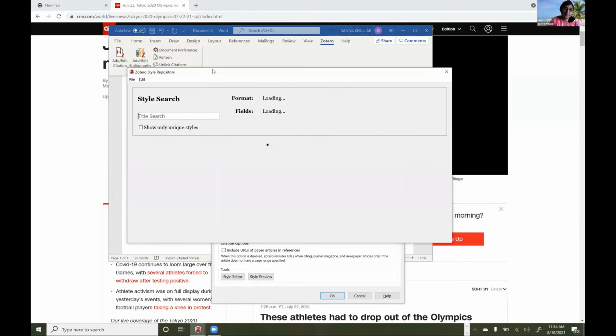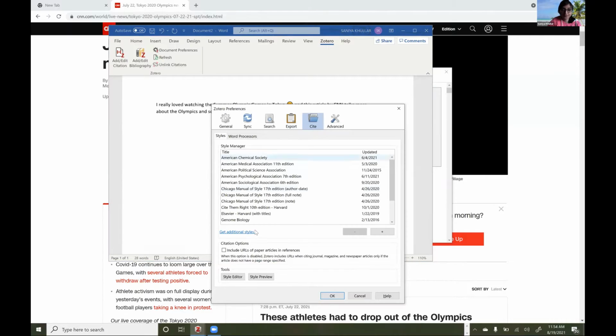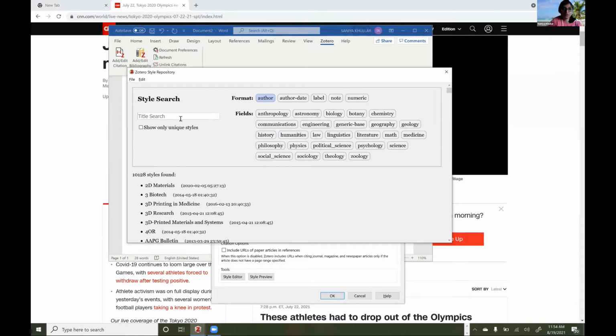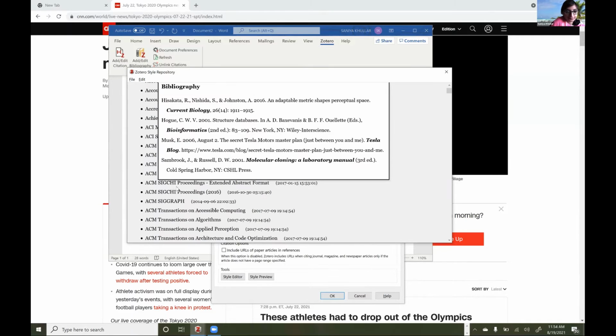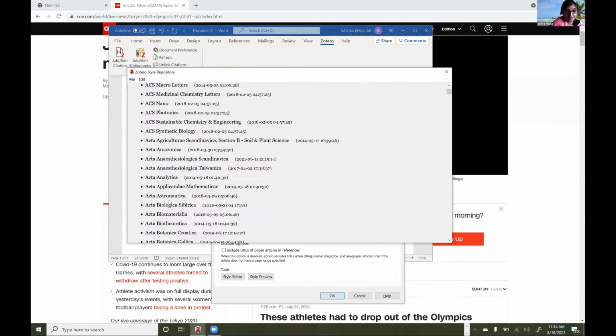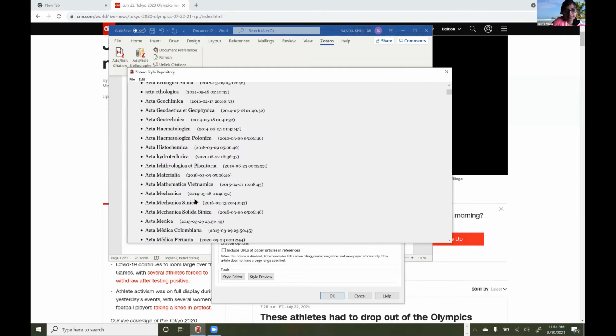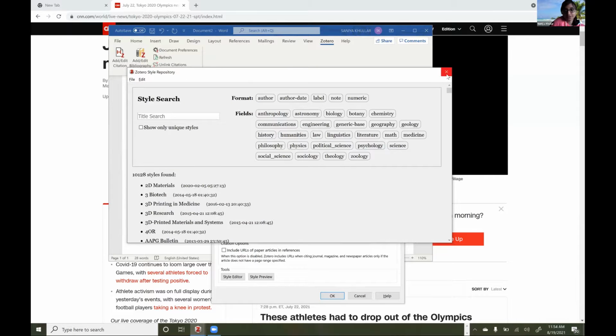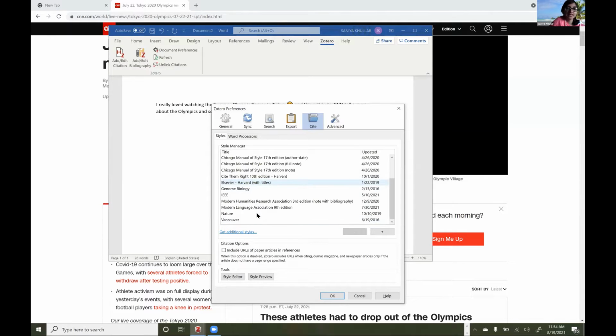So let's say if you click additional styles, like let's say you really want to look for a paper and that type is not in the defaults, you can type it up. Like let's say you want to look at any of these ACM, any of these types. So these are additional styles. So you can just import them here. This just gives you the default in case you just want to use them.